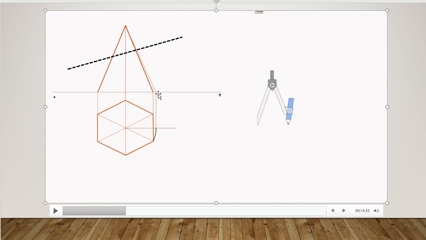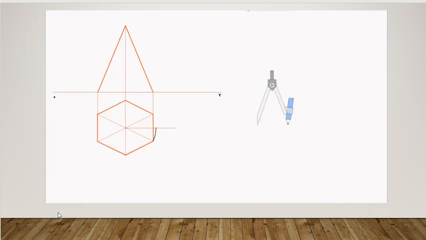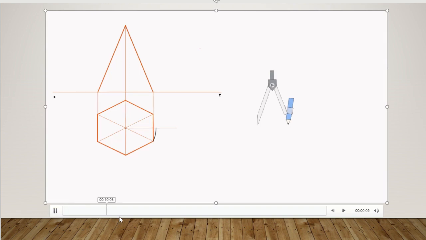Then use a sectional plane which is being asked in the question, a sectional plane which is 25 mm from the vertex, inclined 30 degrees to HP and perpendicular to VP also. So use a sectional plane in such a way that it is 25 mm from the top, 30 degrees inclined with the horizontal plane, as well as perpendicular to VP. Since this sectional plane is perpendicular to VP, you can see it as a line in the front view.